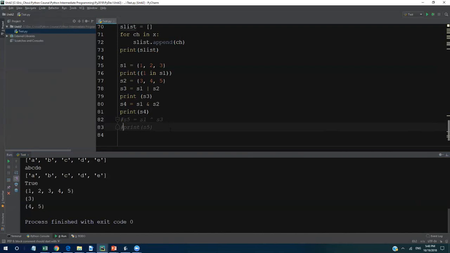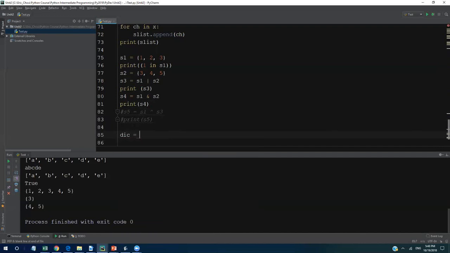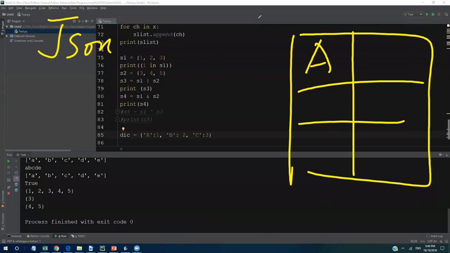Okay, the next, more important part is called dictionary. Dictionary is also called map. So I can do this, and this is probably the most important part. I can have A, and then 1, and then B, and then 2, and then C, and then 3. This is called a dictionary, and a dictionary basically builds a table for you. It's also related to the JSON file in JavaScript. On the left hand side you have A, and on the right hand side you have 1, 2, 3.